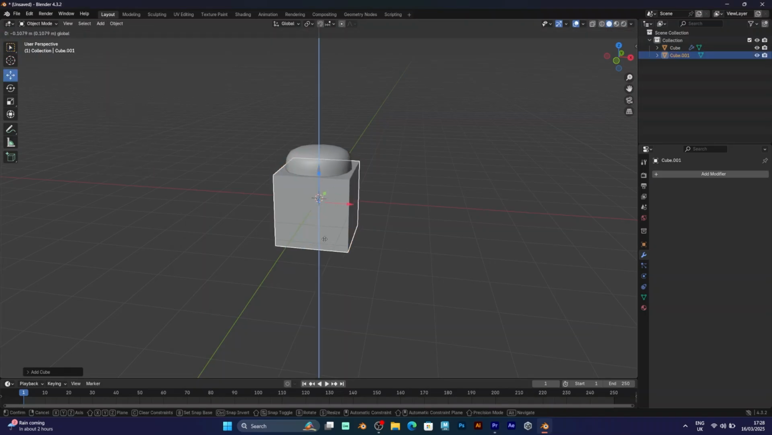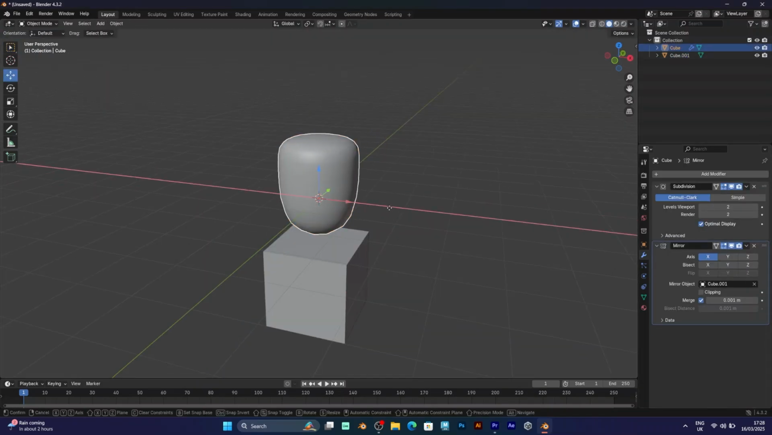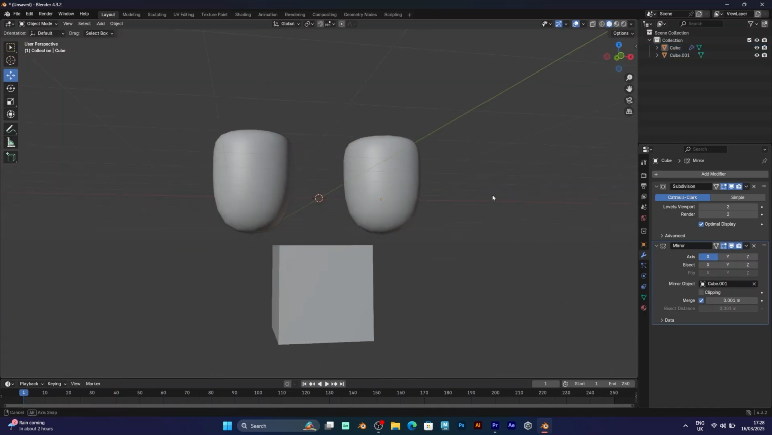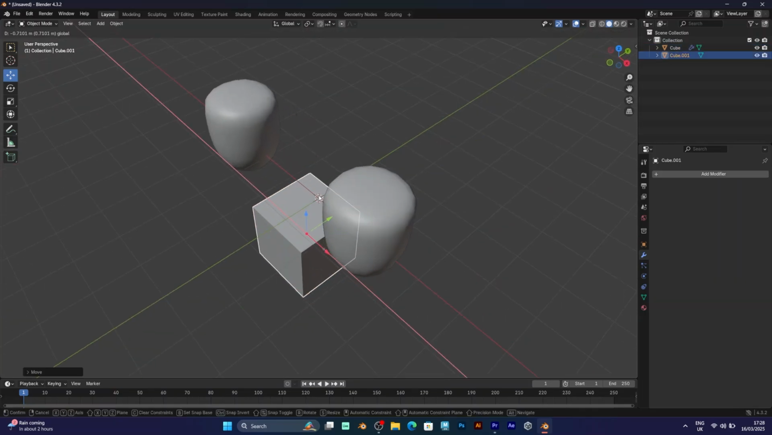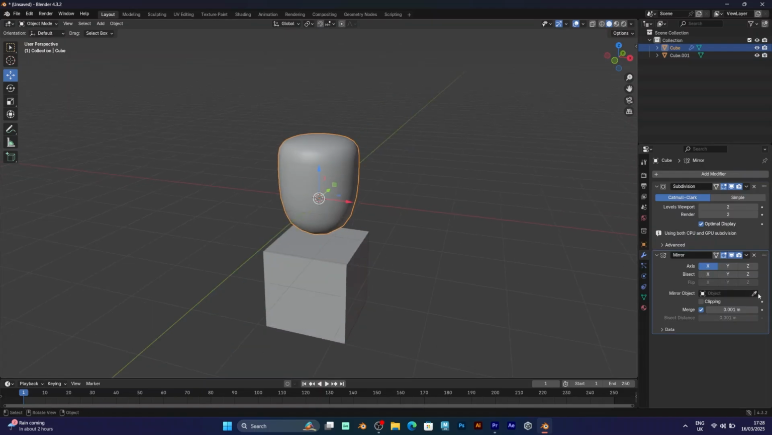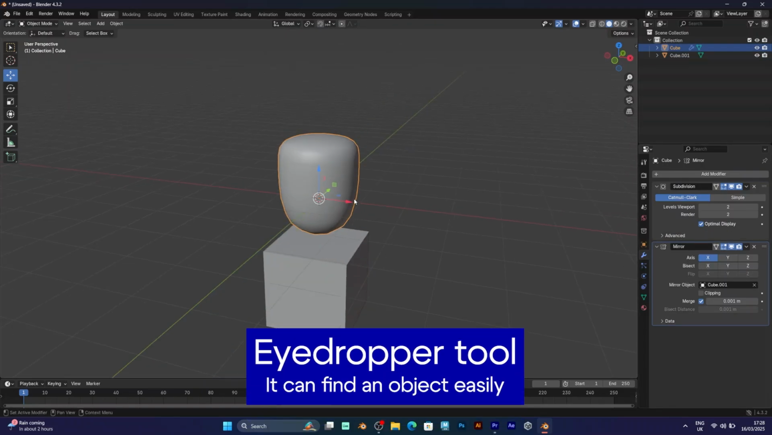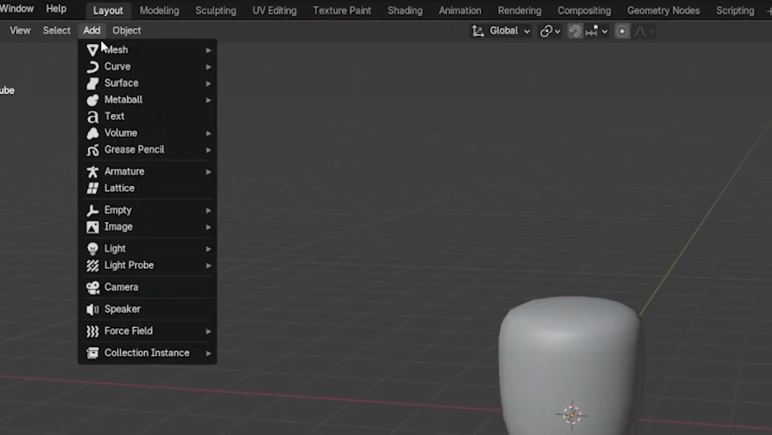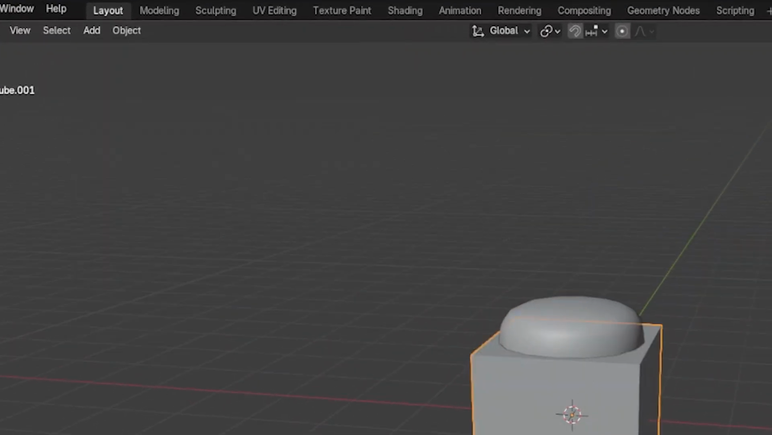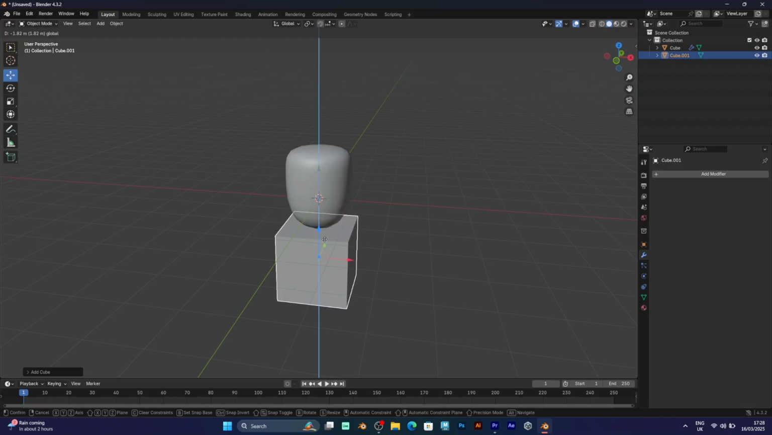Just use Mirror Object. This is useful if you have to make a character, because you want the body parts to be symmetrical. You can also use the eyedropper tool to find the 3D object that you want your object to be mirrored over. You can add another cube and mirror your model over that cube.